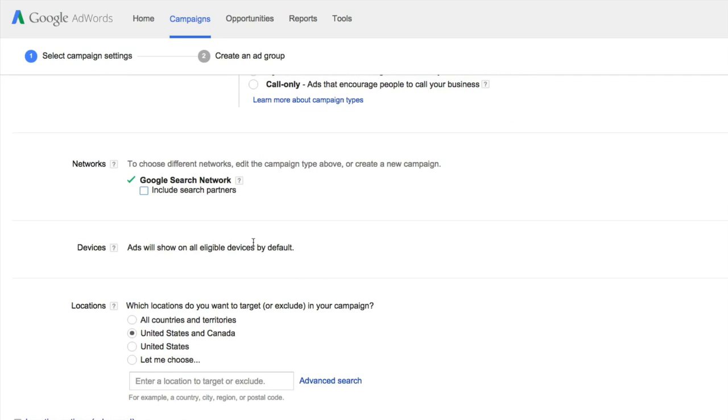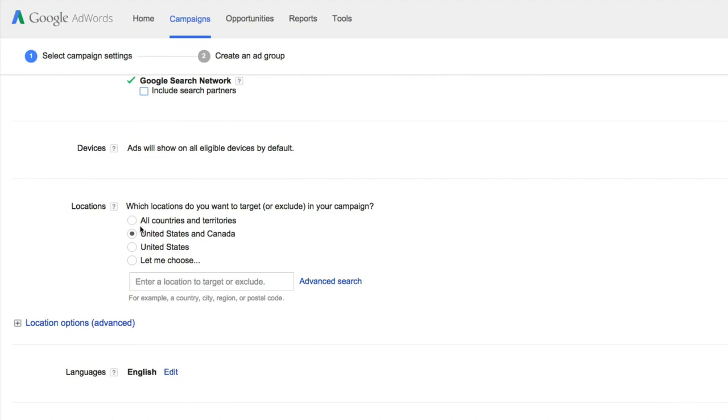Devices. Ads will show on all eligible devices by default. We could come in later and I'm going to show you how you could modify your bids for different types of devices, for desktops, laptops, tablets, mobile phones. Here we have location settings. Now, you could do a lot of interesting things here. Because we're advertising for Poppin' and we decided that we're only going to be targeting the US, I'm just going to click United States. It's nice that Google gives me that default option.